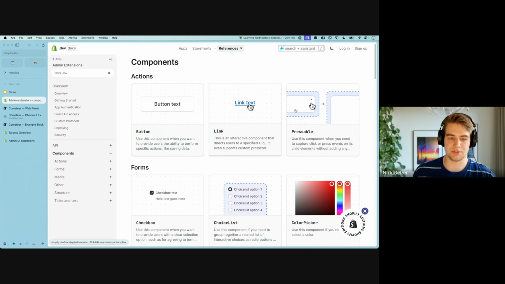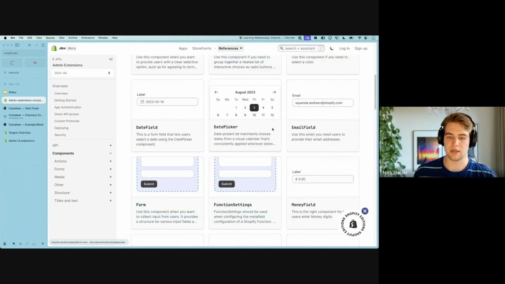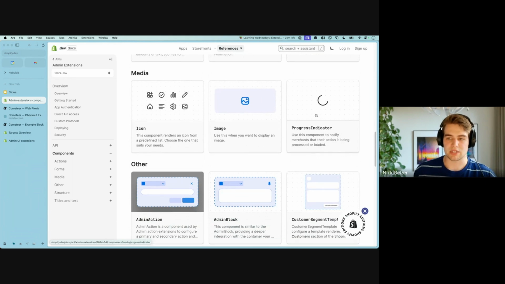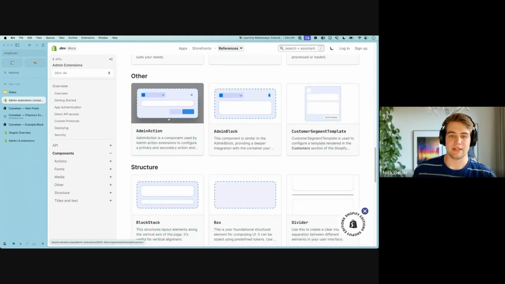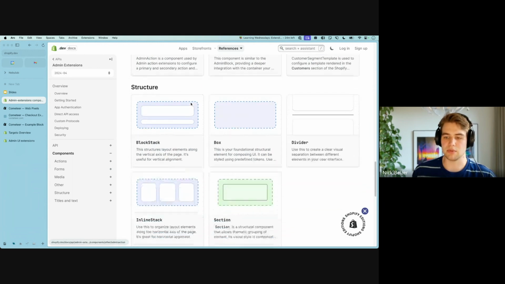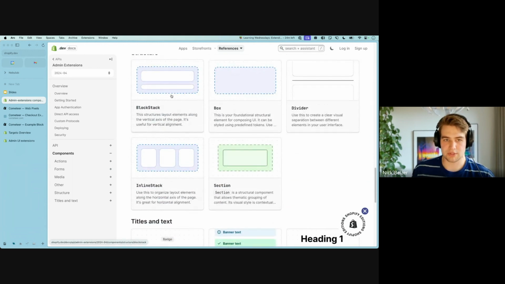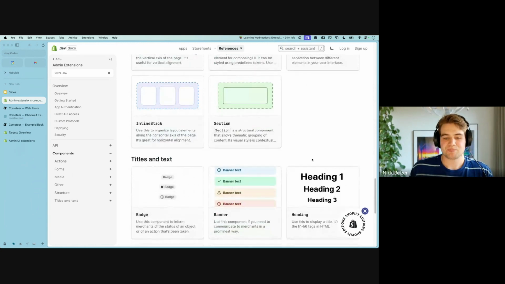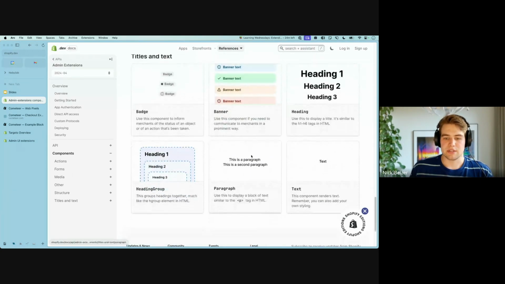So there's actions, form elements. Let's see what else we got. Yeah, so media. There's an icon library included, progress indicators for loading, and then some more advanced elements that are collapsible, and then structure components. Basically, this is a vertical flexbox and this is a horizontal one. That's how you could see it if you're thinking about it in CSS. And then there are the text elements.